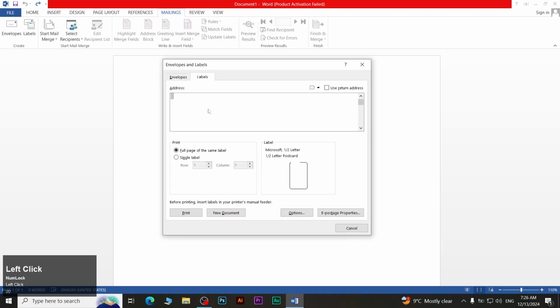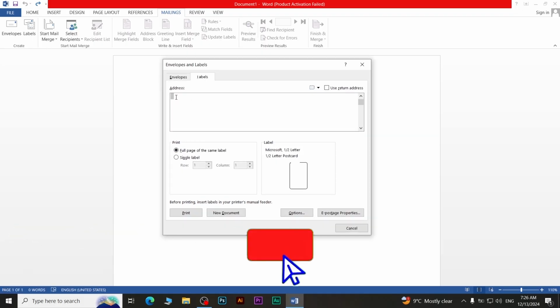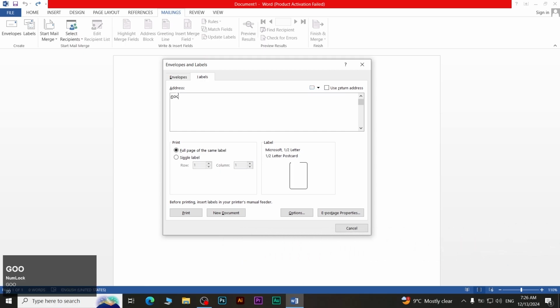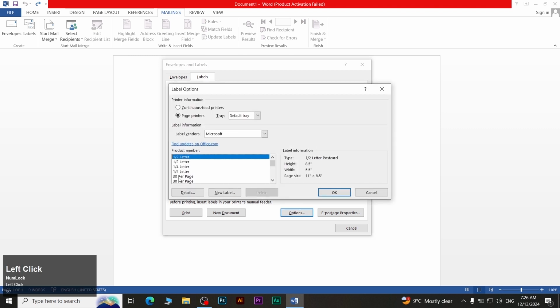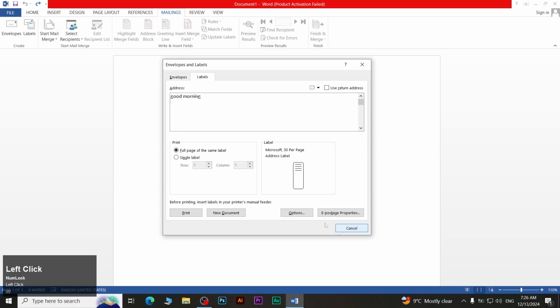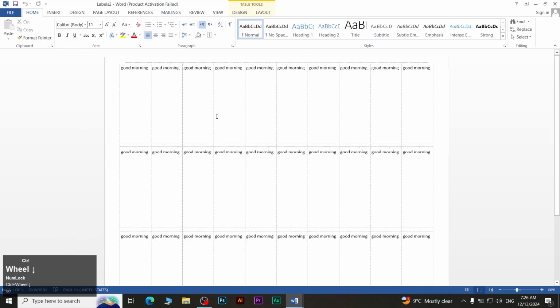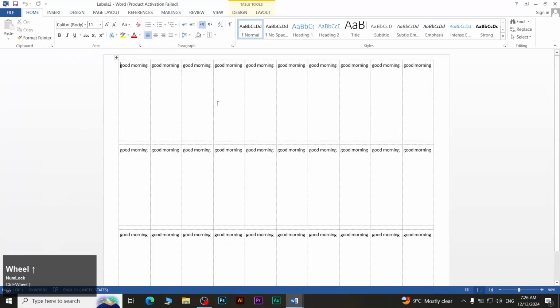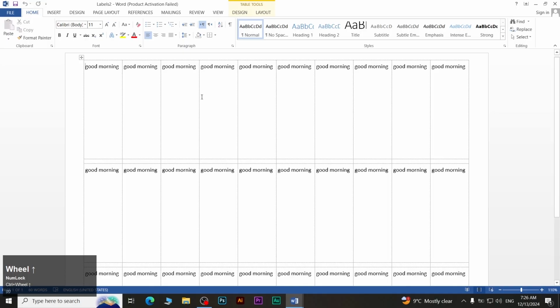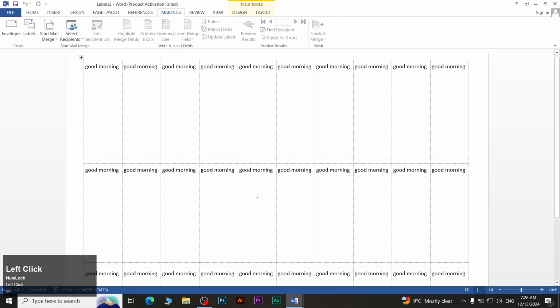Labels is something that you have to observe and understand. So let's type something like good morning. Go for options, choose 30 per page, hit OK, new document. This is the result. It depends on which way you want to utilize this. Let me go back to references or mailings.